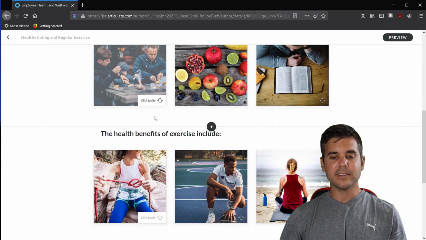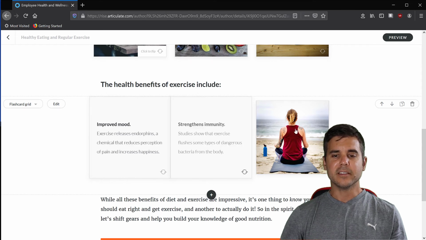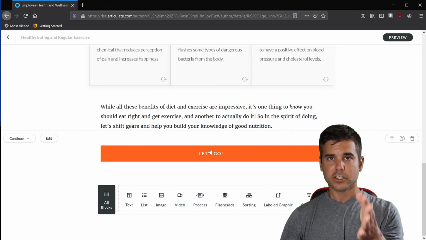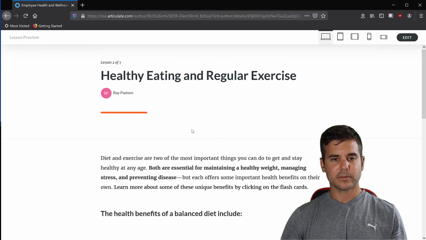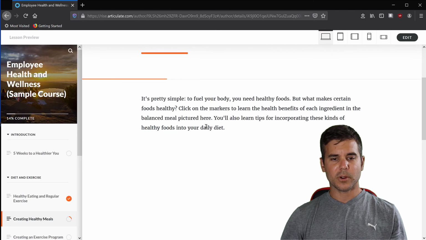They're using all kinds of different blocks. The health benefits of exercise, click the flip. It tells you something about it. You have the look and feel of Captivate or Articulate. It's just this up and down framework. Okay, let's go to the next thing. Well, we'd have to preview for the link to work. Click let's go. We're on to the next.